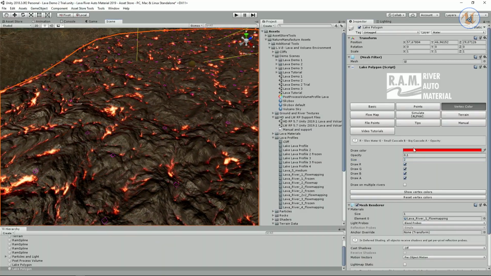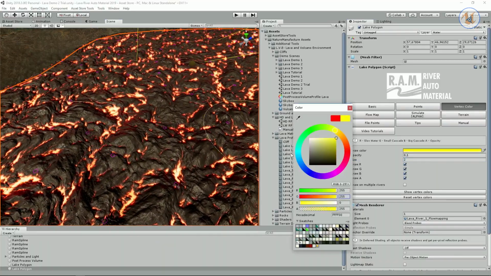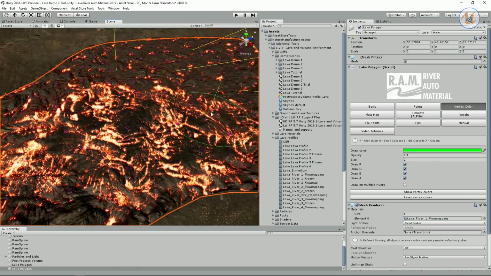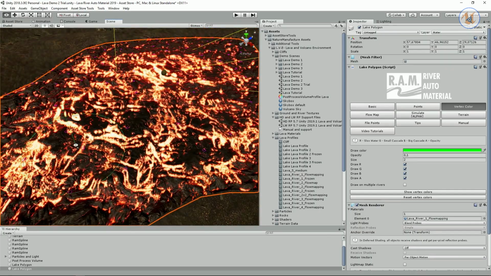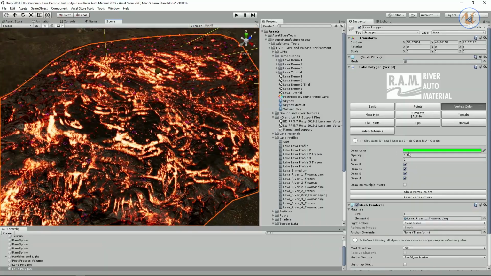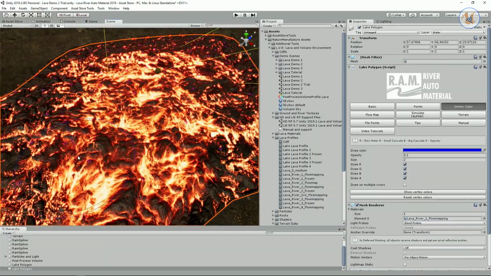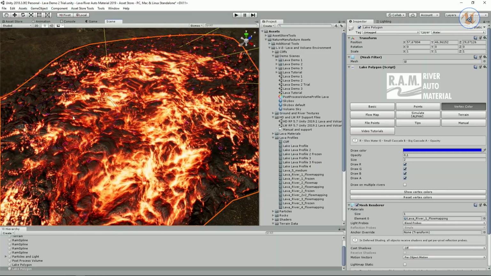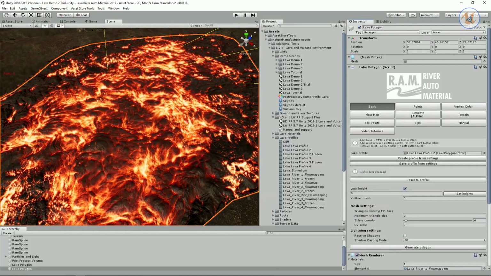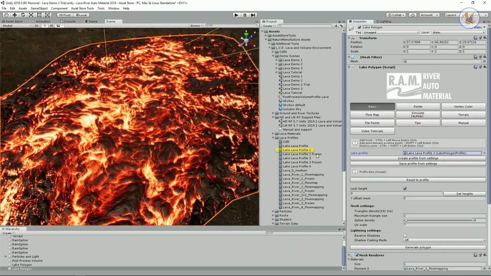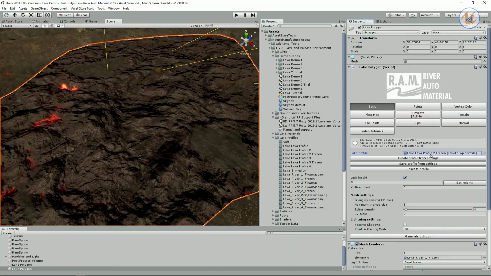But if we choose, for example, the G channel, we'll paint a small cascade effect, which is written on the G channel. If we change to the B channel, we'll get hot lava right from the cascade. So you could really play with this and customize.